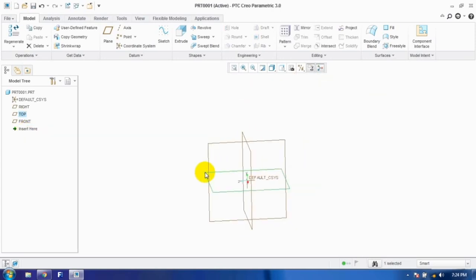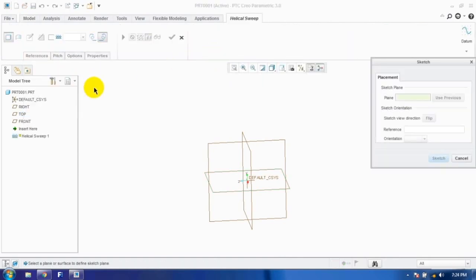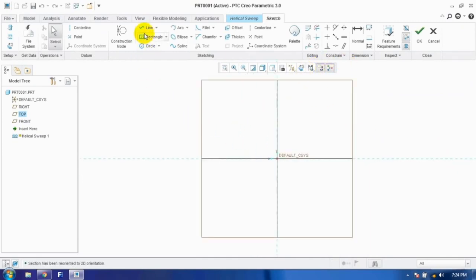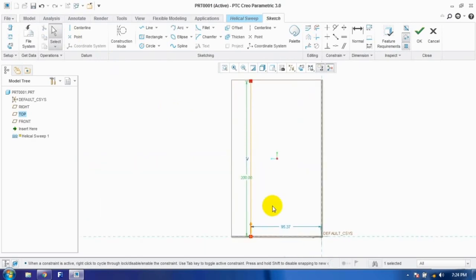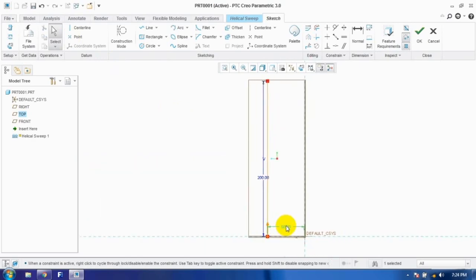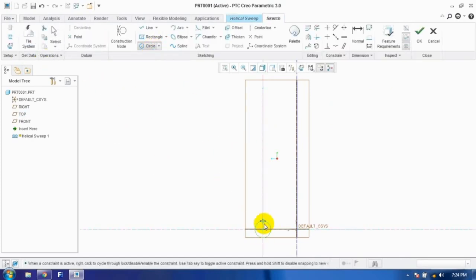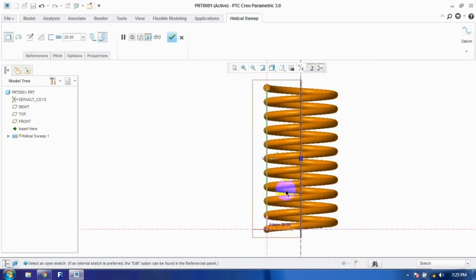For example, I want to create a tension spring. In this helical sweep, reference, define the plane, sketch. Let's put a spring height as 200 and length of this one is 50 or 25, whatever you want. So I'm going to create a reference line. Confirm. I'm going to create a sketch with a small diameter. Let's put a diameter of here. If we confirm it, we can definitely see the spring, which is a regular spring, but I want to modify it.